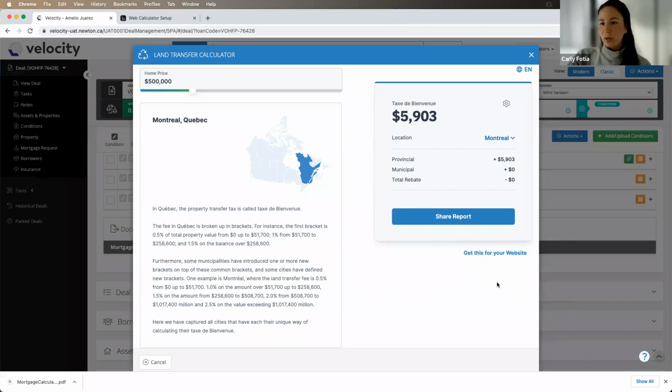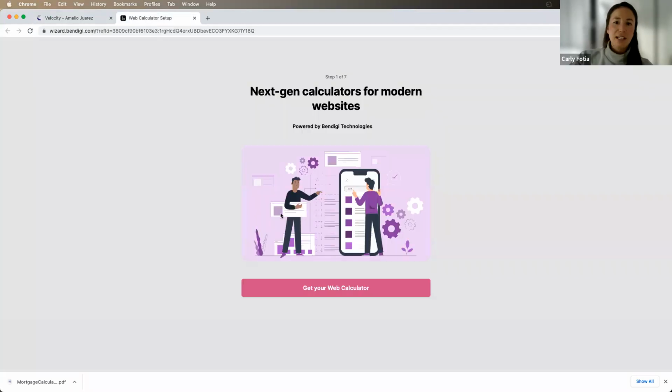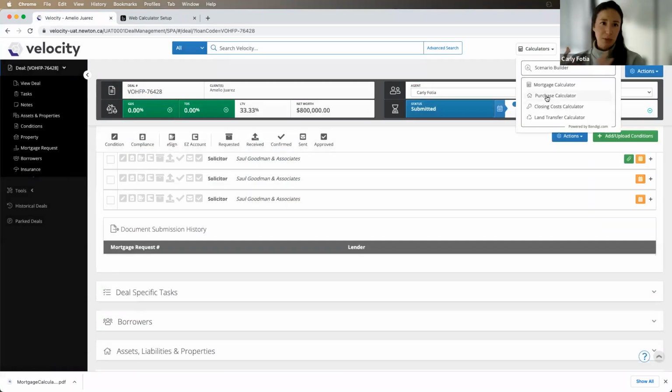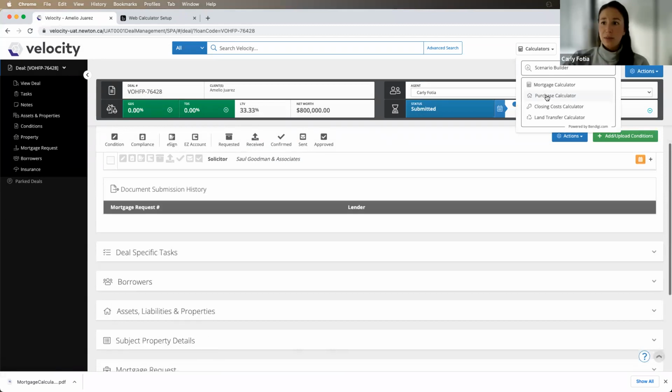Yeah, good point. As you saw when I clicked that, it does take you directly to Vendigi, and then it's basically you working with Vendigi, because we're just borrowing these 4 calculators from Vendigi and making them available in Velocity. So you can do the same thing on your website with these 4 here. But again, I believe there is a cost associated with that, and you would go through Vendigi to discuss all of the logistics there.